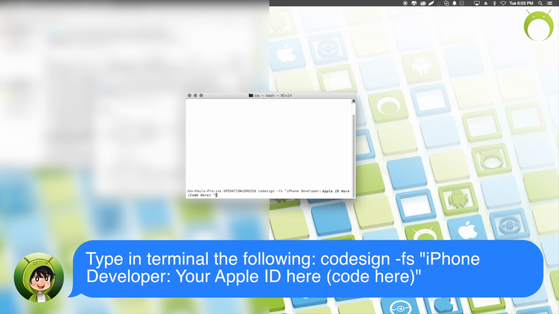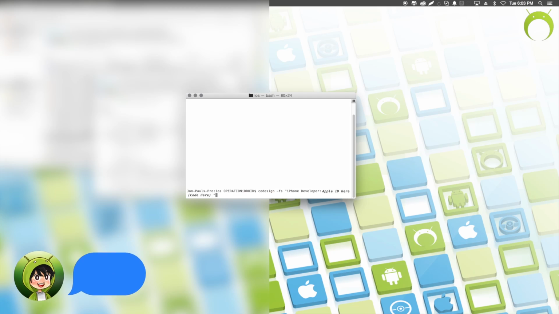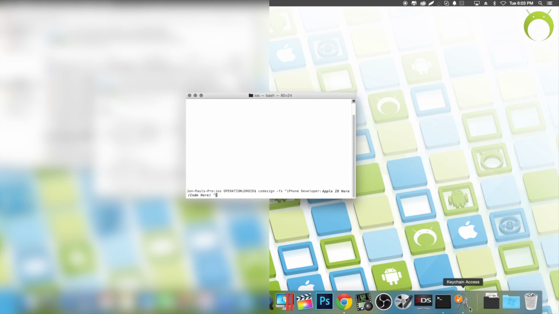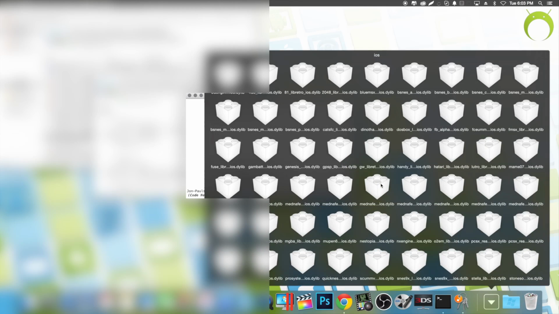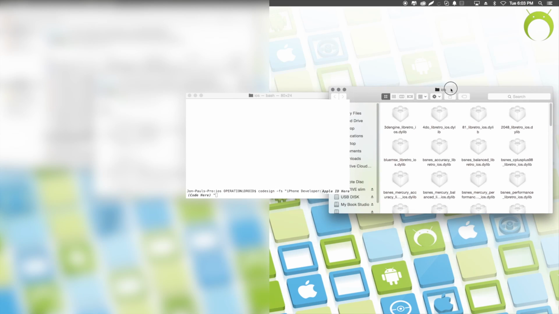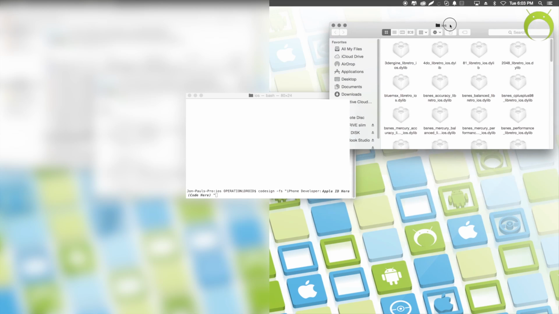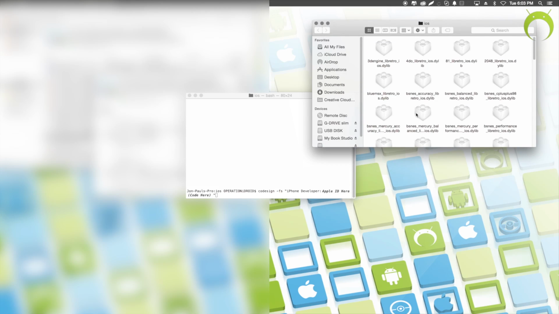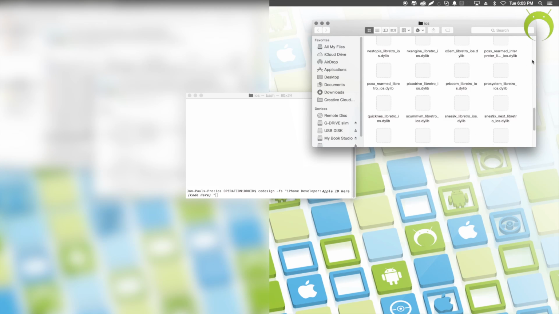Once you've done this, you want to go back into Terminal and type in everything that I typed in here. codesign space -fs quotation iPhone Developer. Then you want to type in your Apple ID, parentheses, the code that is in that developer certificate, parentheses, quotation. Once you've done this, this will be the process to actually sign a core from RetroArch to your iOS device. Now I'm going to show you how to sign a core.